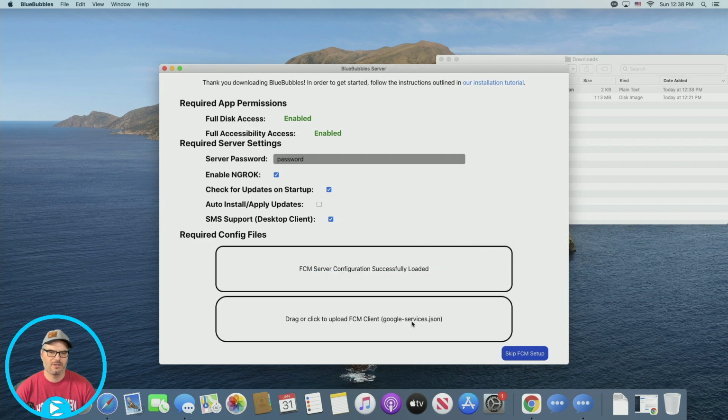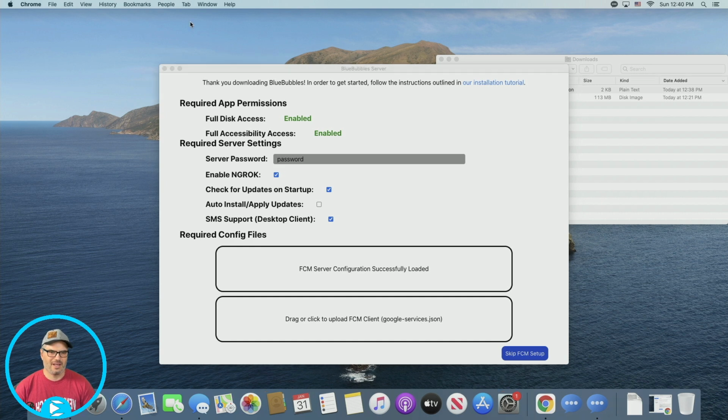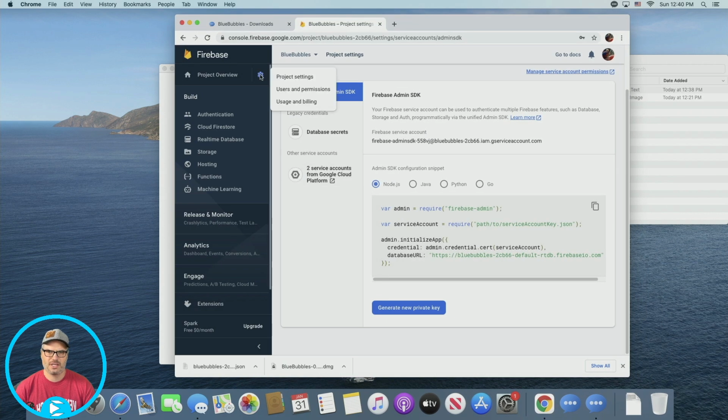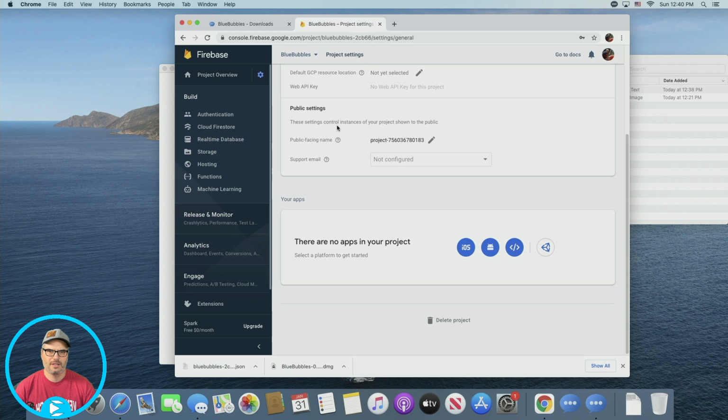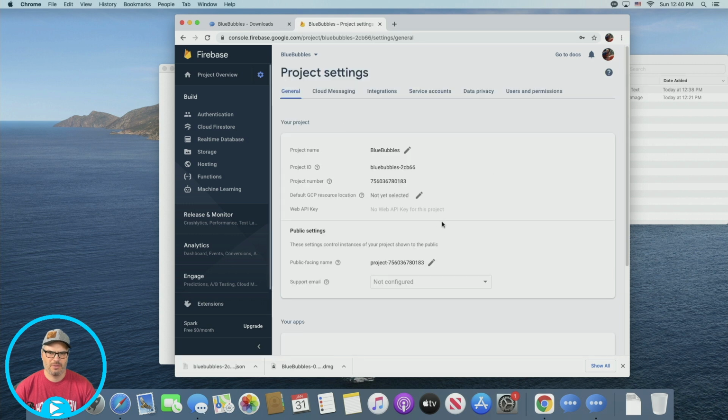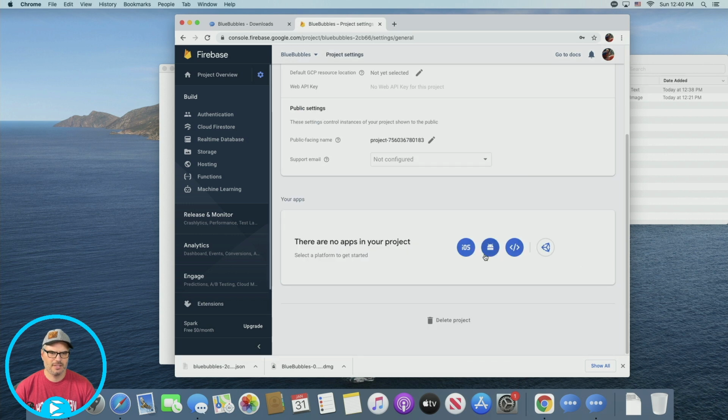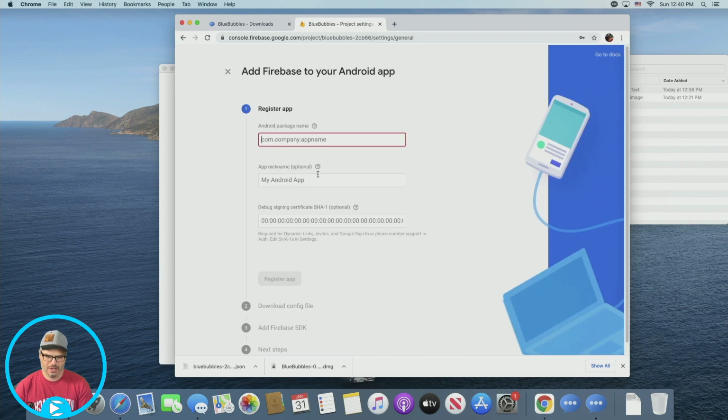And the next thing we need to do is the google-services.json file. So in order to generate that next file, we're going to go back into our Firebase. We're going to go to our project settings and go to the general tab. And then we're going to click on this little Android icon here. And then we're going to generate our company name. So just put in something like com.yourname.bluebubbles.